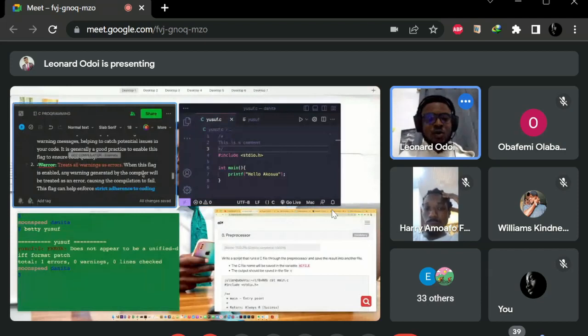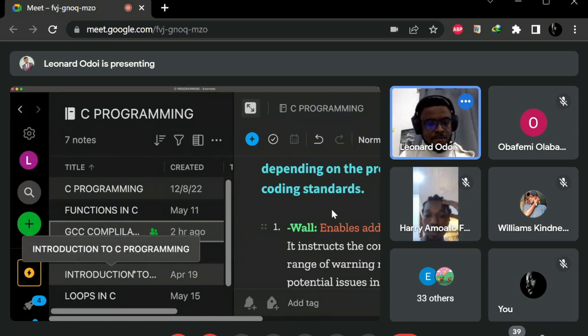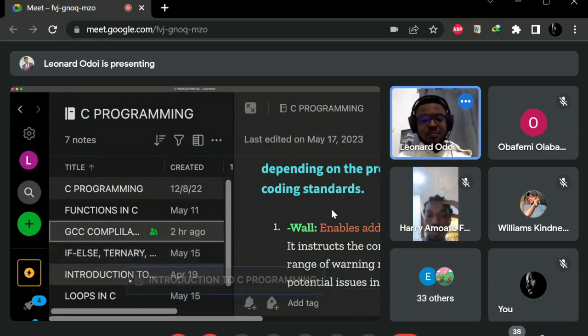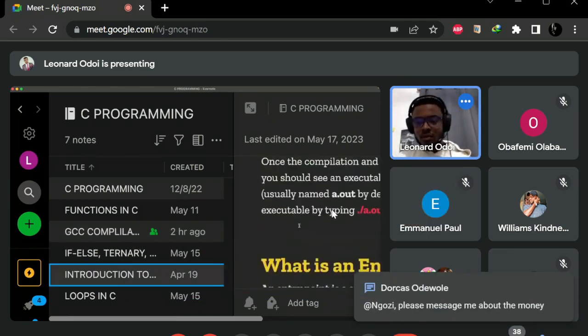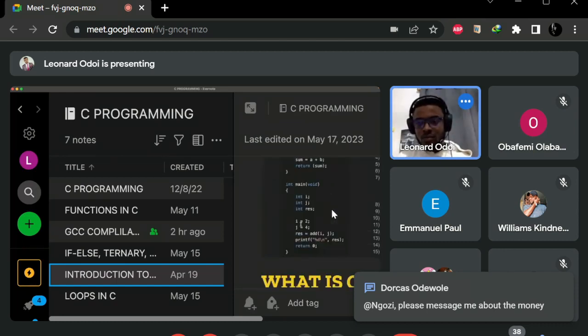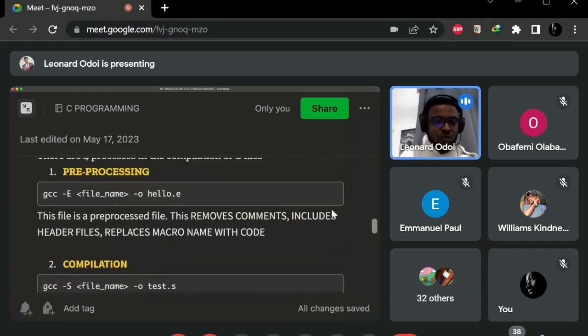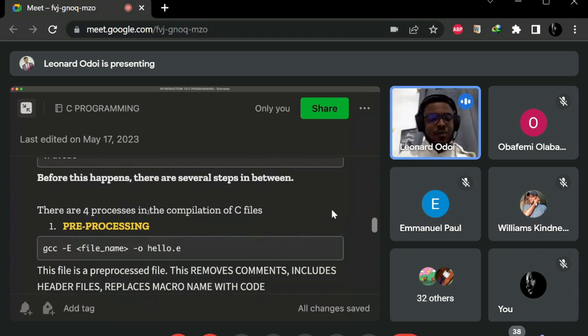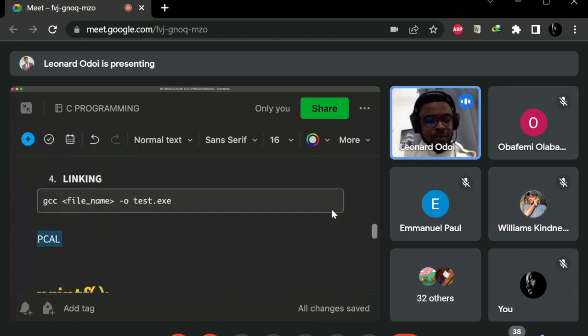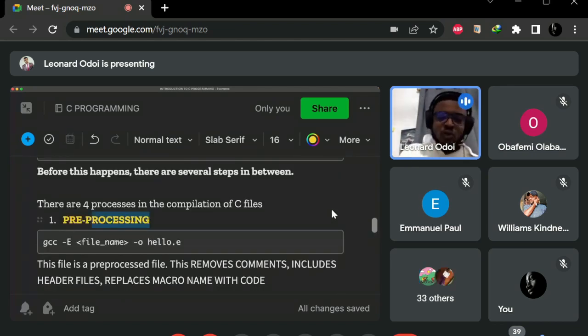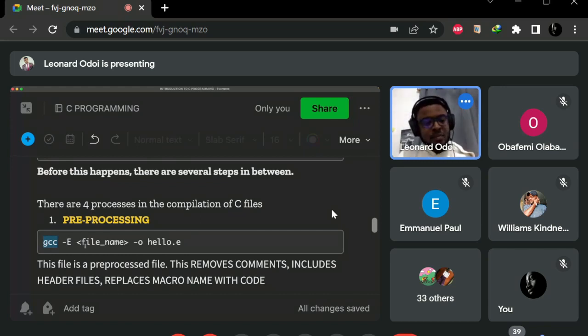So like I was explaining to you over here, there is a PCAL, which you go through. You pre-process, you compile, you assemble, and you link. Okay? And the acronym is PCAL. What ALX is asking you to do right now is that you're only going to pre-process. You are not going to compile. The way to pre-process is the command gcc -E. Remember when we were compiling, we used gcc and the file name. But for you to only pre-process without going through all four steps of PCAL, you only need to use the -E flag.